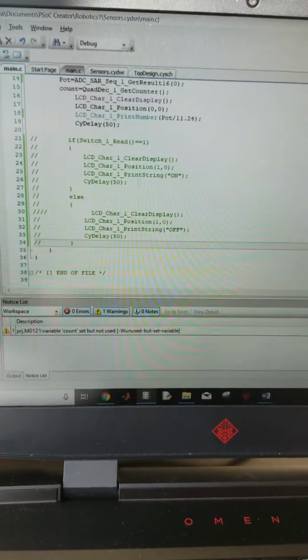Hello, my name is Taha Shaffa, and I just finished the analog sensors lab. I'm going to show you what happens when I turn my potentiometer, and I'm going to show you the robotic manipulator moving parallel to the x0 direction and parallel to the y0 direction. We're going to start with the potentiometer.